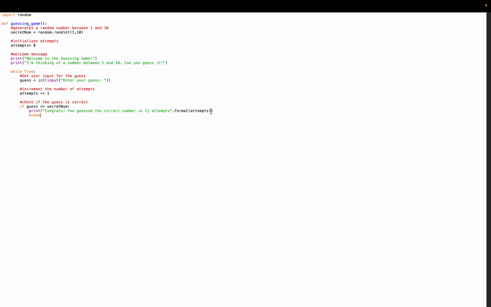Now, you're probably asking, what if the person doesn't get it right? How do we help the user? Now that's easy. It's essentially the same format as the statement above, but instead of congratulating the user, we want to give them a little help if their guess is too high or too low. If the first statement isn't true, we'll write elif, short for else if. I'm going to type that in along with our guess being smaller than our secret number.